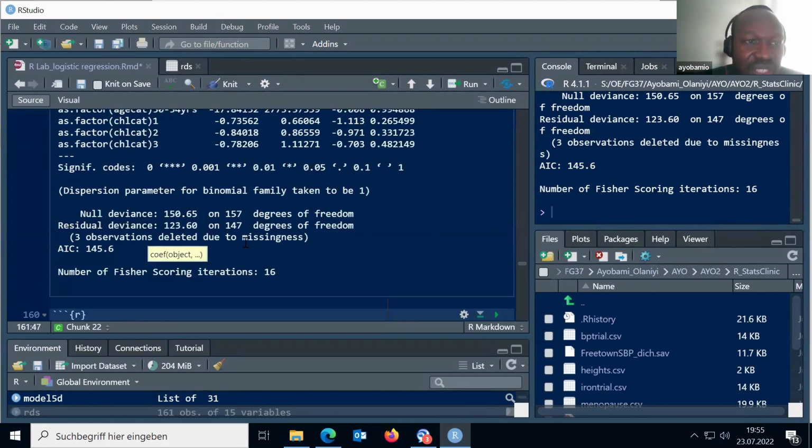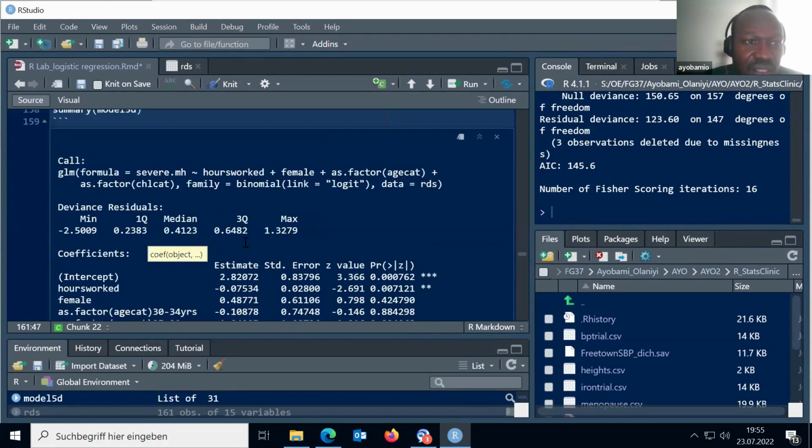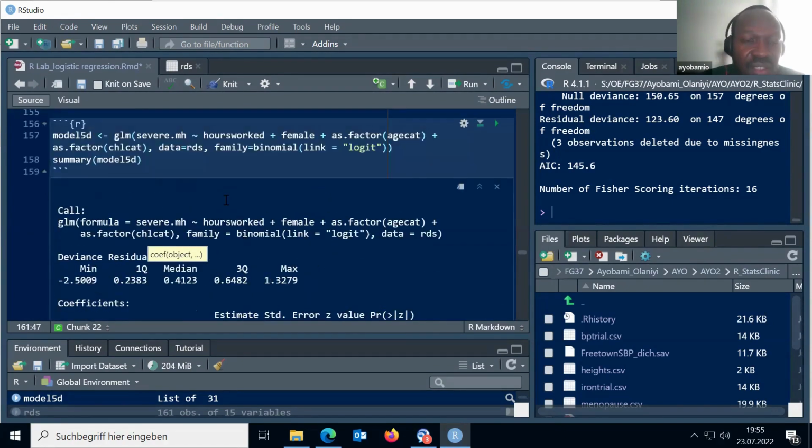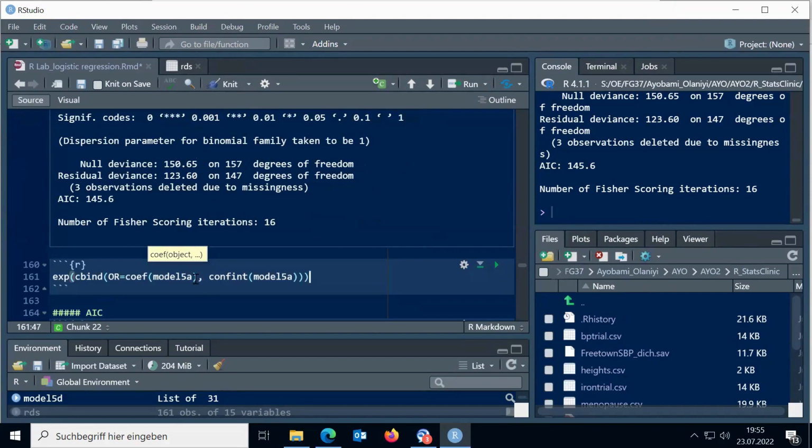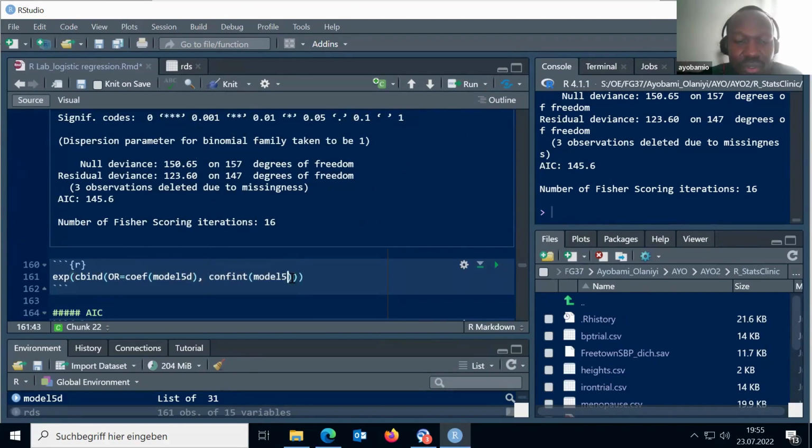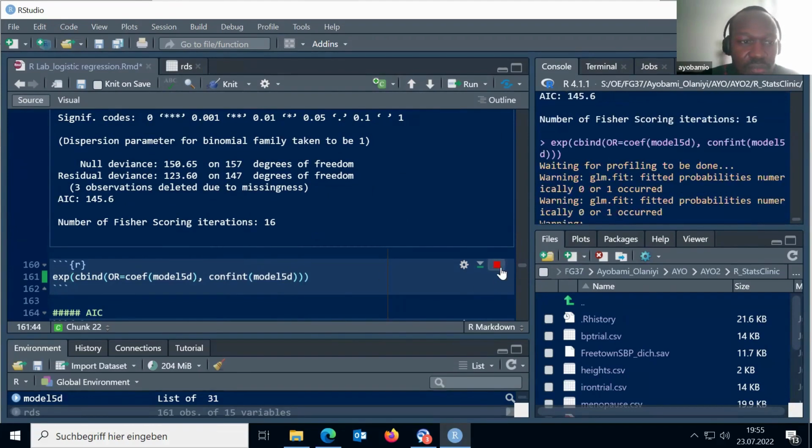Which model are we interested in? What's this model tag? This is model 5D. So you have to change it to get this result. Because if you limit it as 5A, it will give you the odds ratio of the first one. So this should be fine. You can run it now.